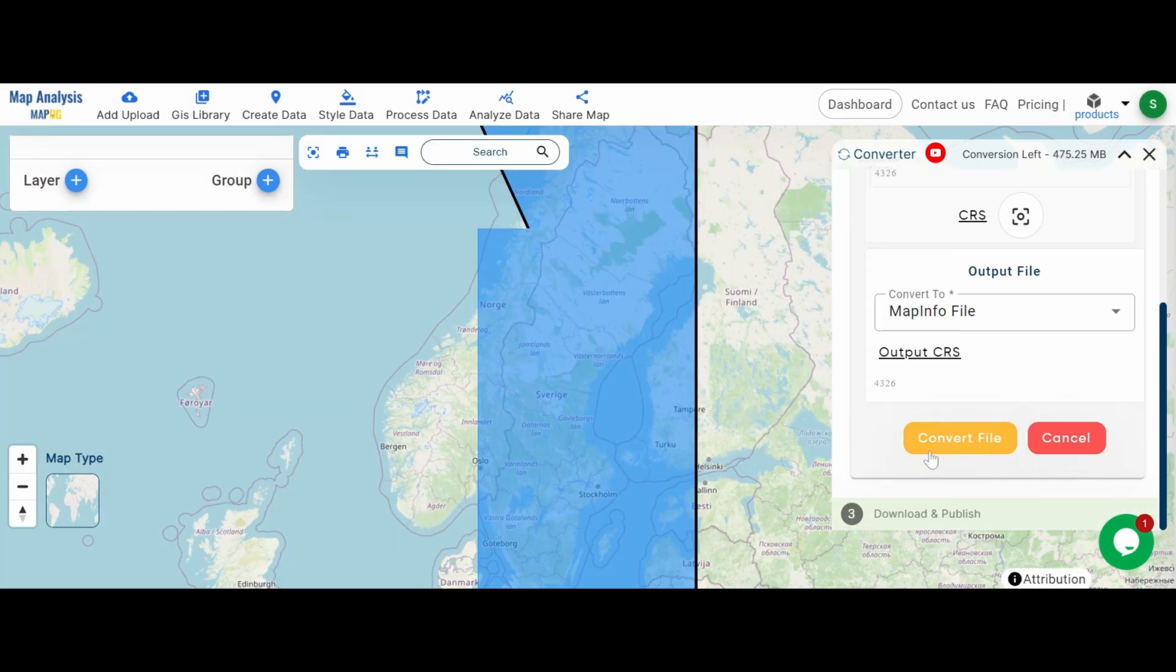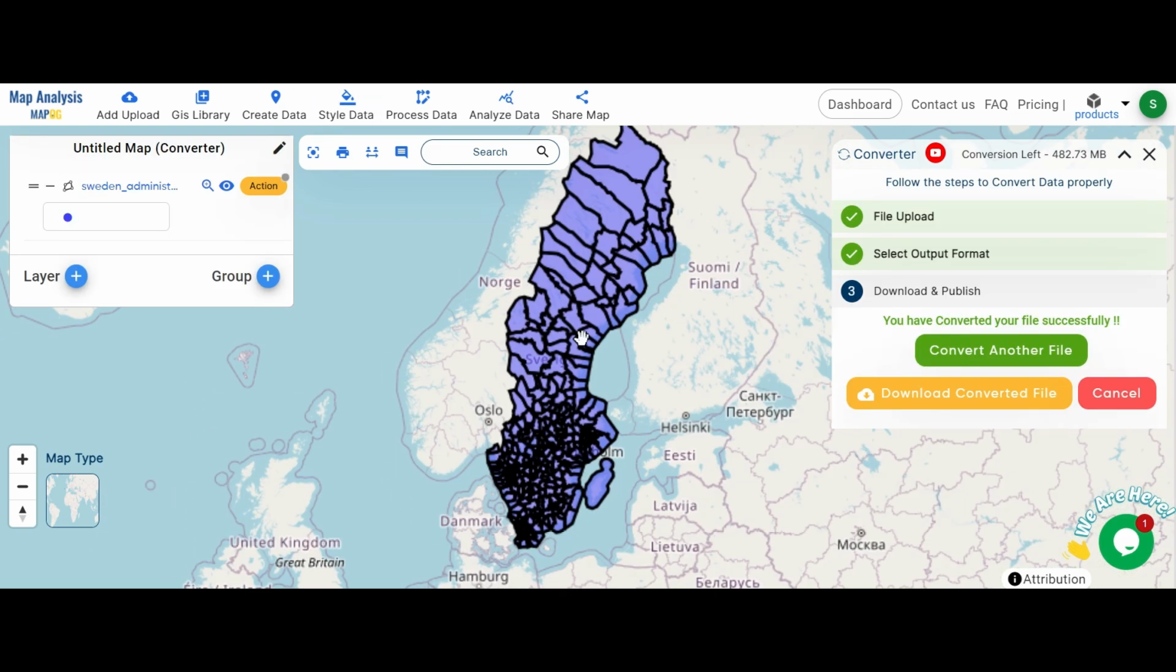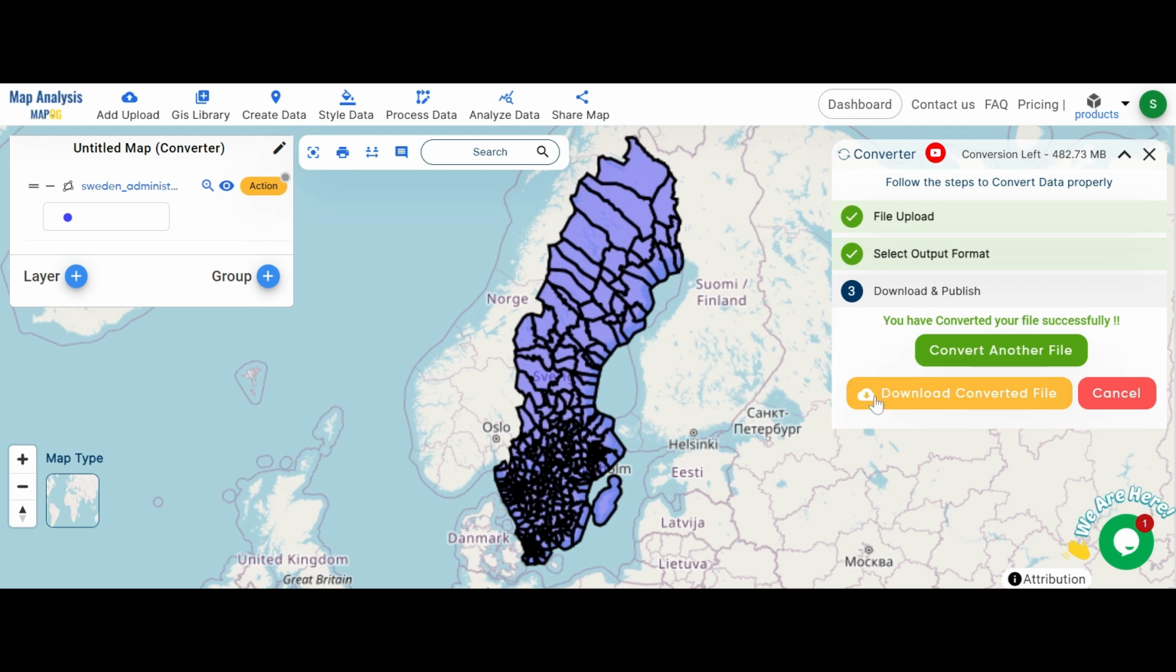Step 3. Click Convert and let the tool work its magic. Step 4. Finally, review your converted data to make sure it looks right, and download the convert file.